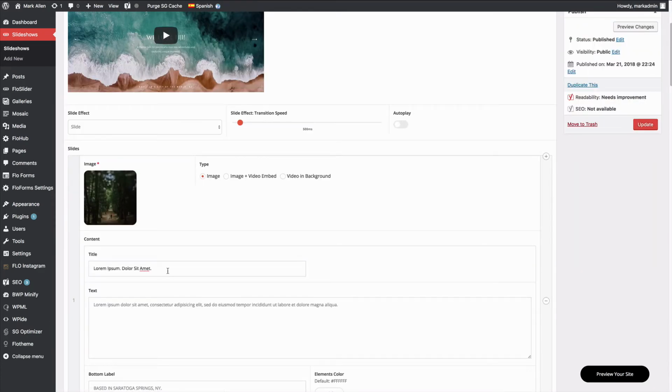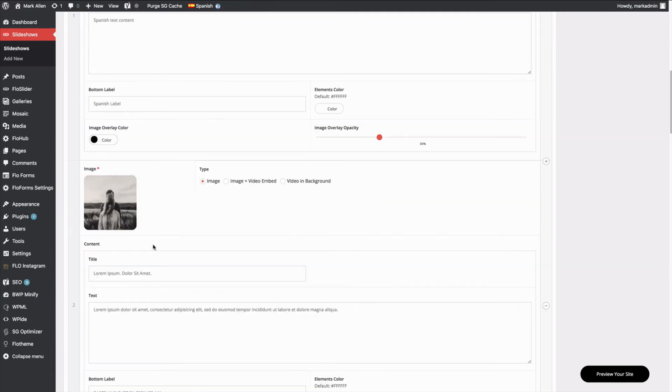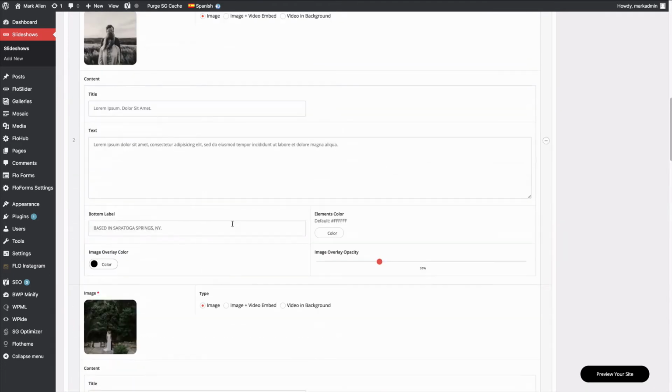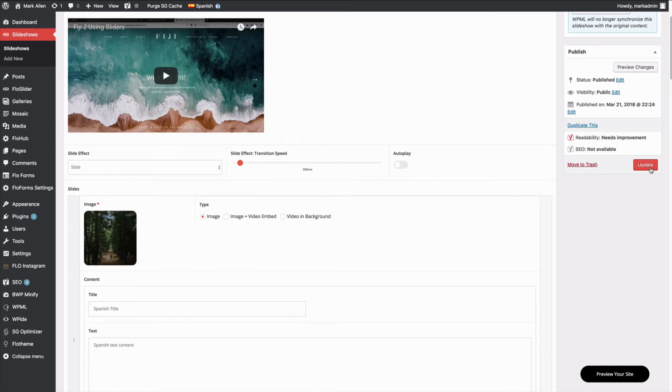So let's just update these. So just update all the options again. You can do that for each of the individual slides and update those with your Spanish version or the alternative language that you're using. Go ahead and hit update. That will then translate it.